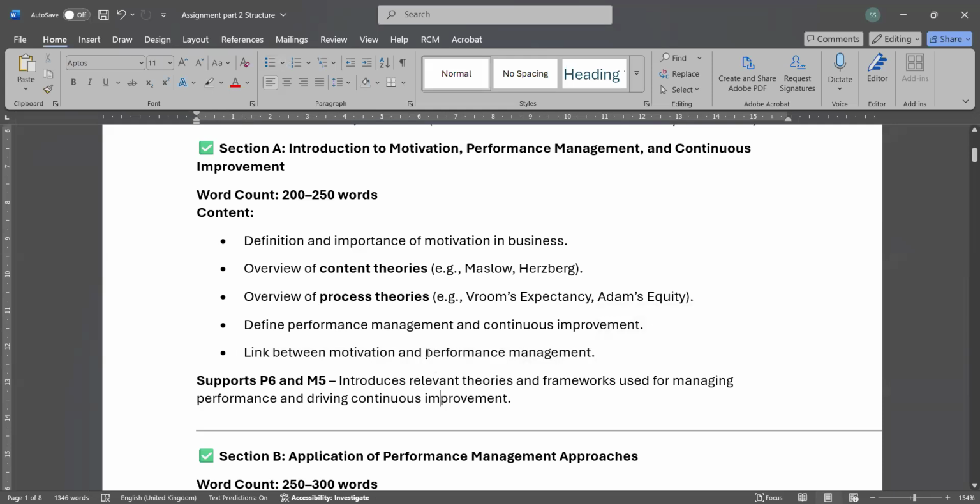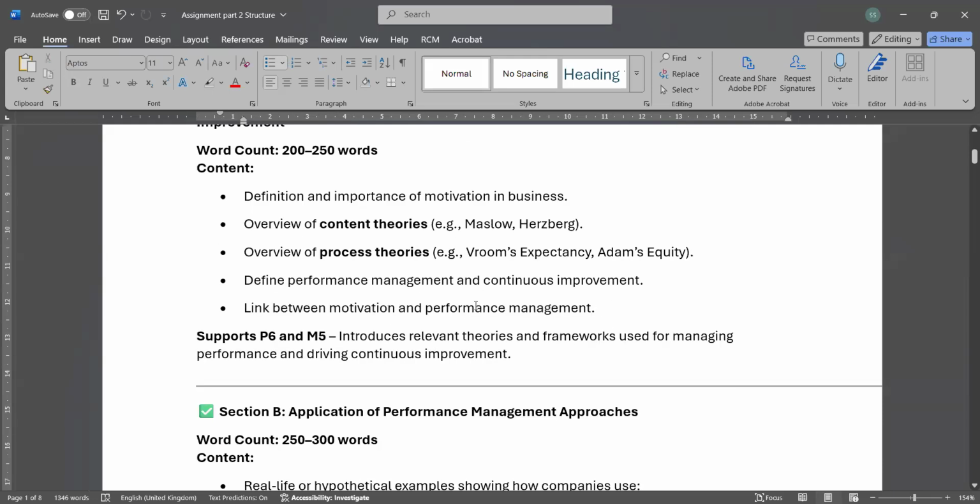Okay, maybe you can give an example of any organization or organizational scenario. Michael Page, you can take that organization, or maybe you can take any other organization. If you give an example of a real organization, it will make your argument strong. You can make the link between motivation and performance management.